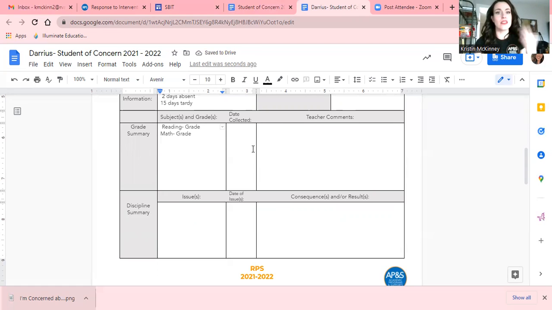You can put the date. So again, this is going to go in their file, and then any comments that you have. If you don't feel that the grade is reflective, this is a place to note that. Discipline summary, pretty simple. This could be anything from little Darius visited the office on blah, blah, blah day, and this is what happened.